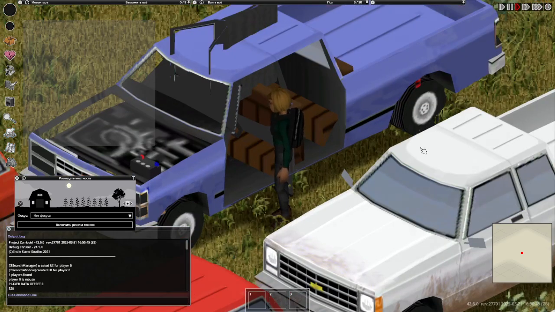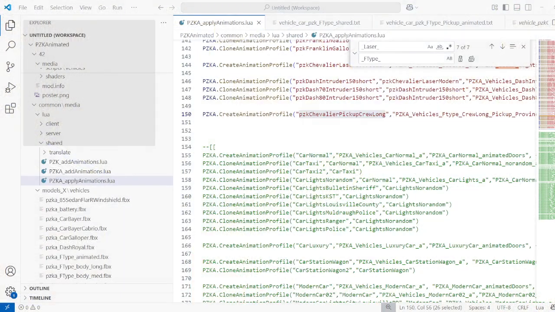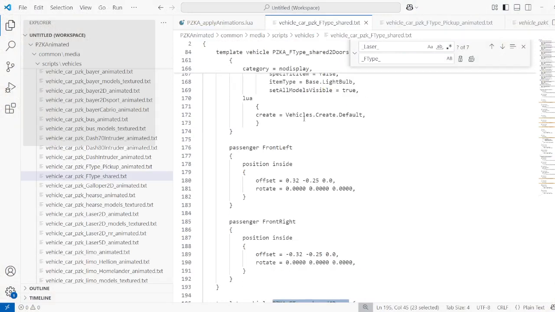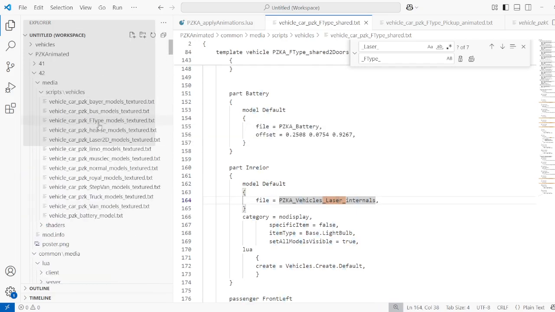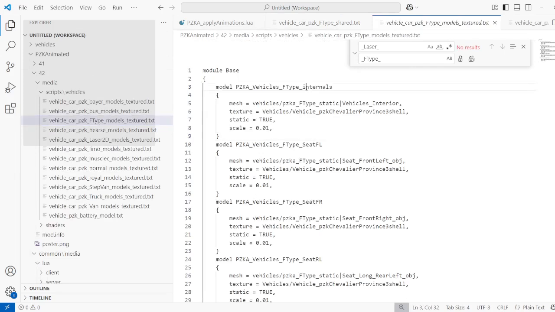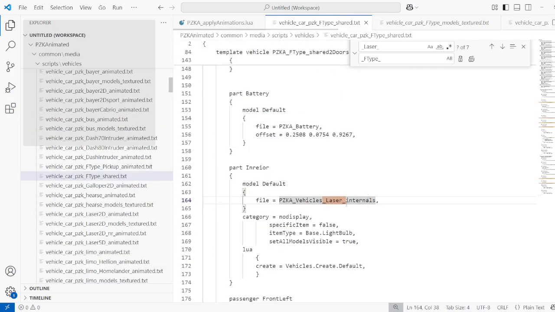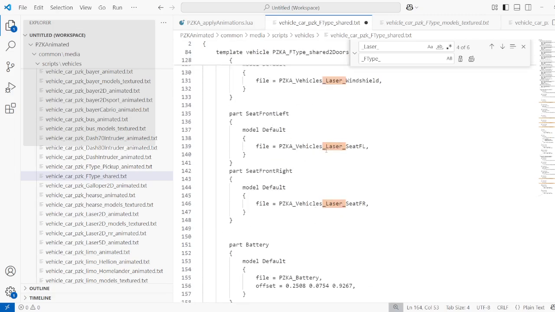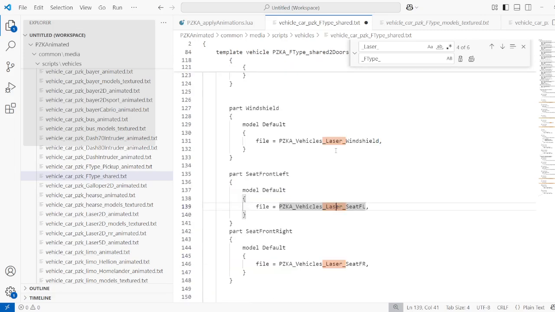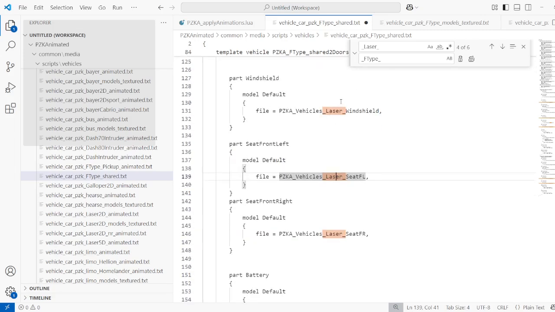Okay, let's double check. So going to text, F-type shared. So here, yeah, that interior, that needs to be F-type internals, not this thing here. So F-type internals, paste it here, cool. Now seats. That is also using laser seats and laser windshield instead of F-type.